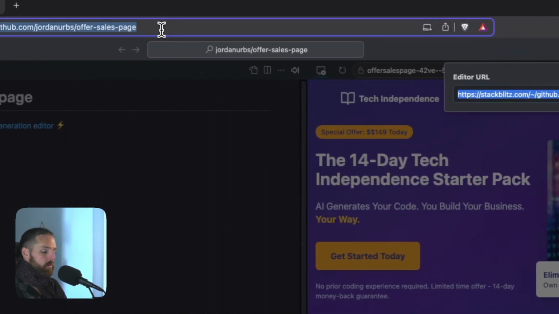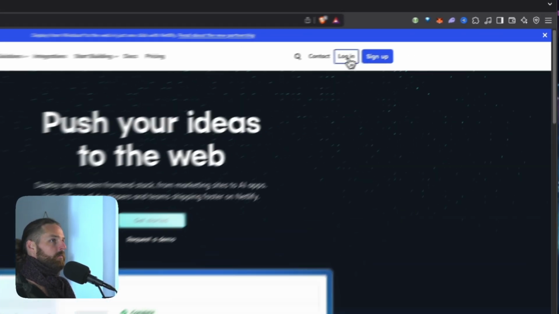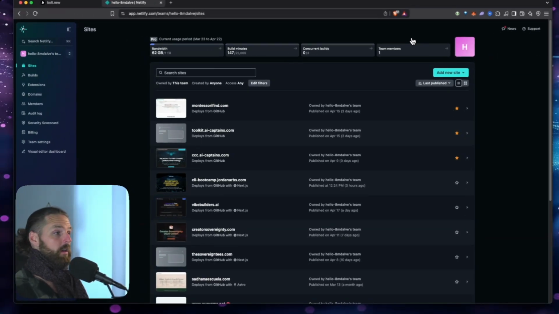So we're going to go to Netlify now, and we're going to log in to our account, and you can have a free account and still do this. You do not have to pay here, okay? This is a way to save on hosting expenses. You can deploy several websites.